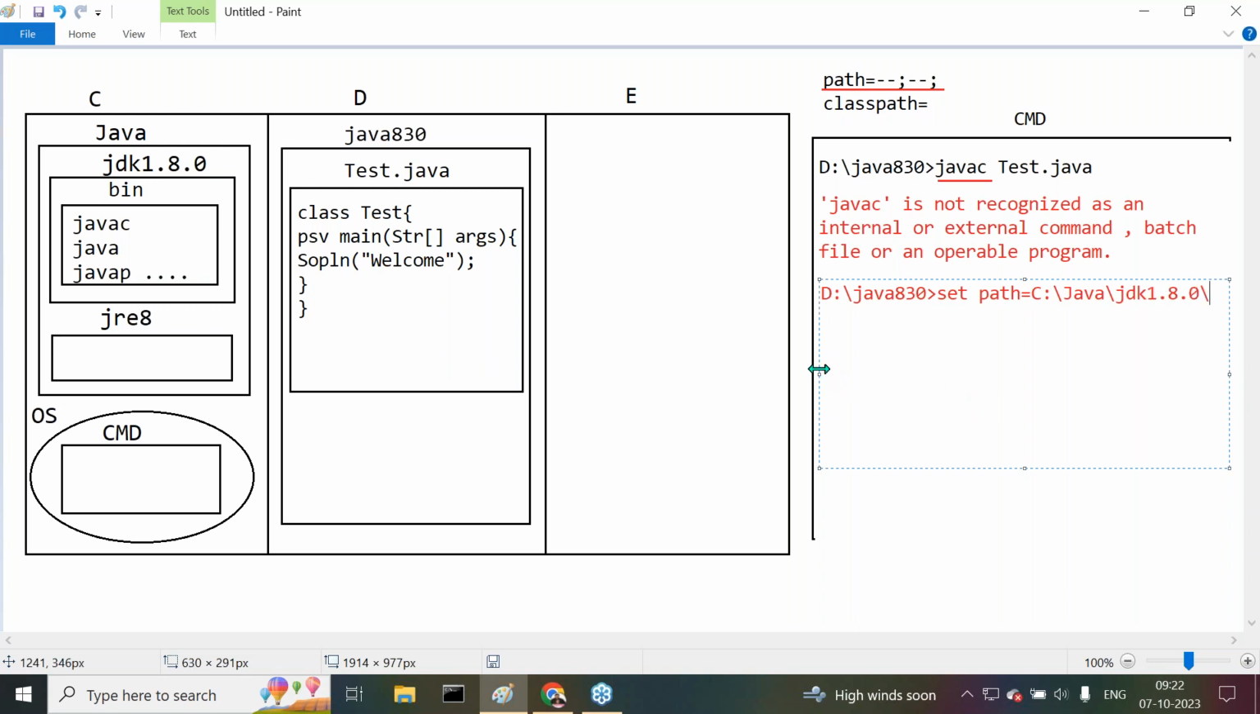Now tell me what we have to provide there. What is the location we have to provide? The location will be bin. Am I right or not? Bin we have to provide, then a semicolon. Bin that we provided here.